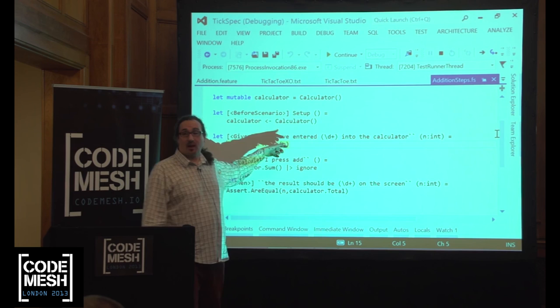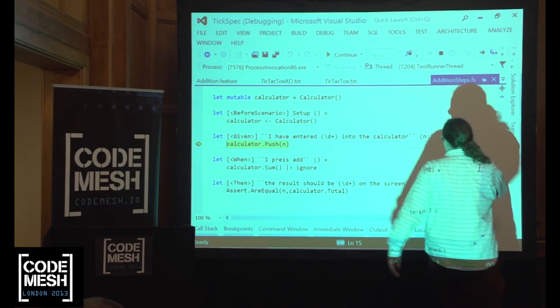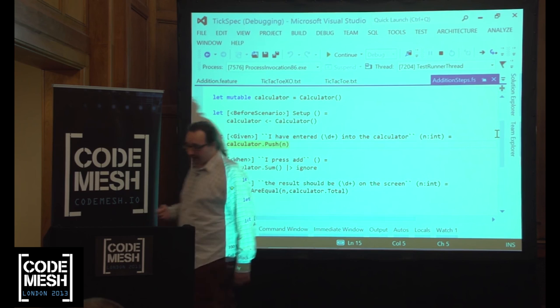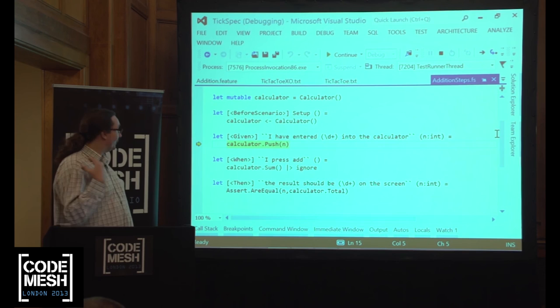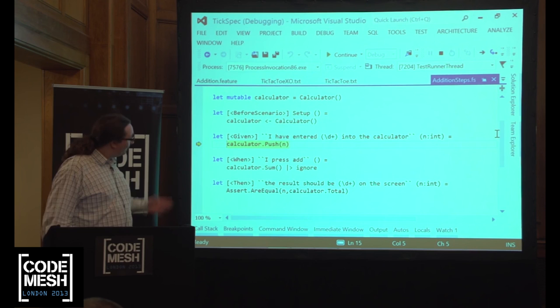And then here, I have entered into the calculator. We're expecting an integer, and I can push that through. So very easily, you can wire up your existing code to your actual objects. Now, once we've done this, I'll let that run through.